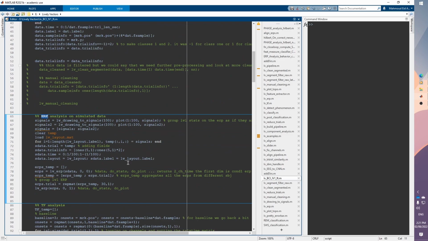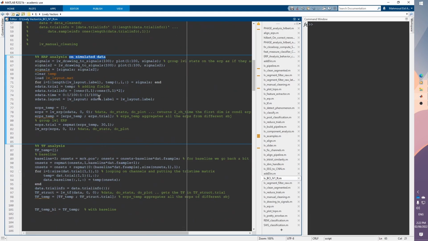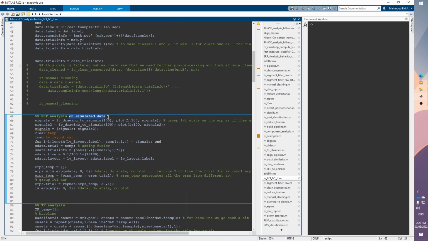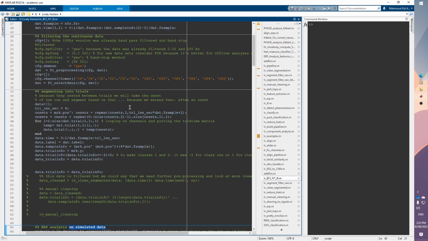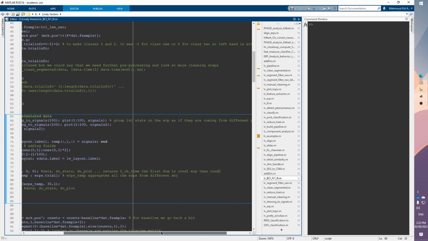But in the ERP analysis, it will be slightly different because here I'm going to use simulated data. Everything else is using our data from the BCI competition, but here I'm using simulated data. The reason is that I really want to emphasize some differences between conditions, and with this data I didn't find a very prominent effect on the ERP level between conditions.